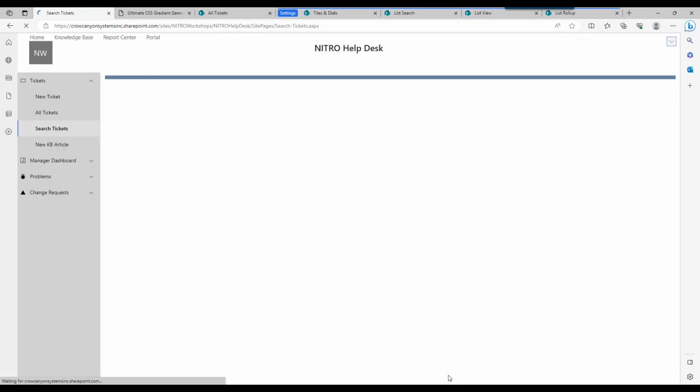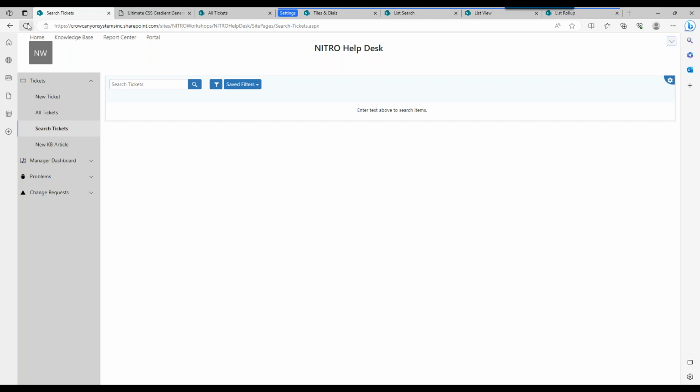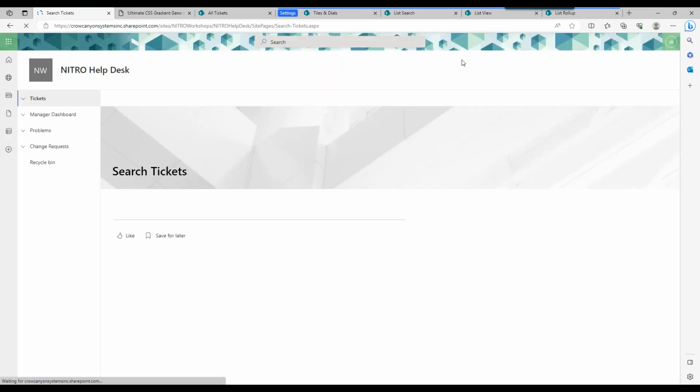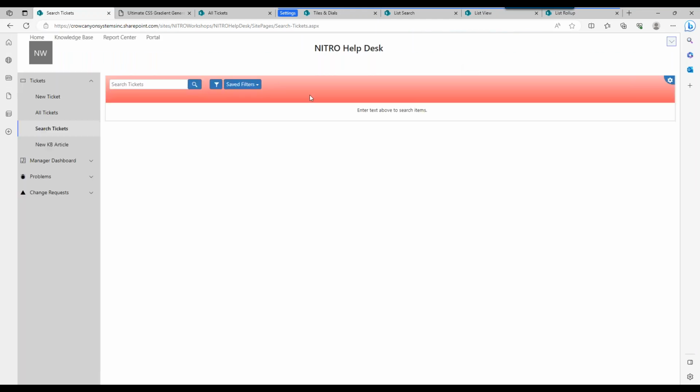And then it should refresh the page. Might take a minute to apply the gradient. Let me go ahead and refresh again. So there you go. Yeah, it's got a nice kind of hue to it.